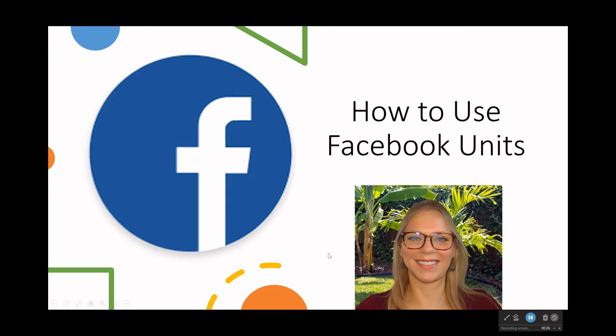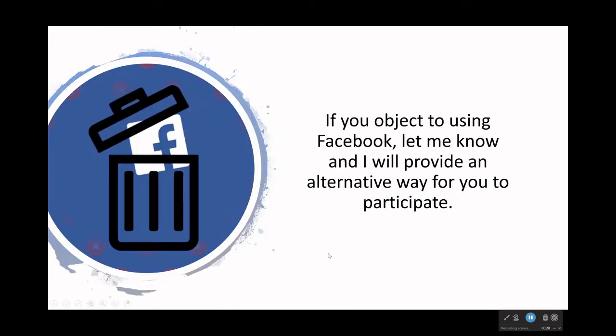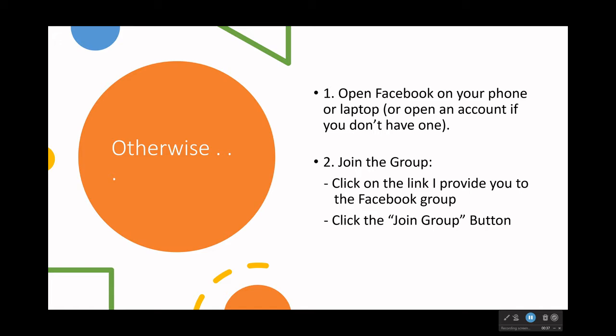But if you have any objections to using Facebook, let me know and I'll be glad to provide you with an alternate way to participate. Otherwise, the first step is to open your Facebook page on your laptop or phone. And if you don't have a Facebook account, you're going to go ahead and create one.